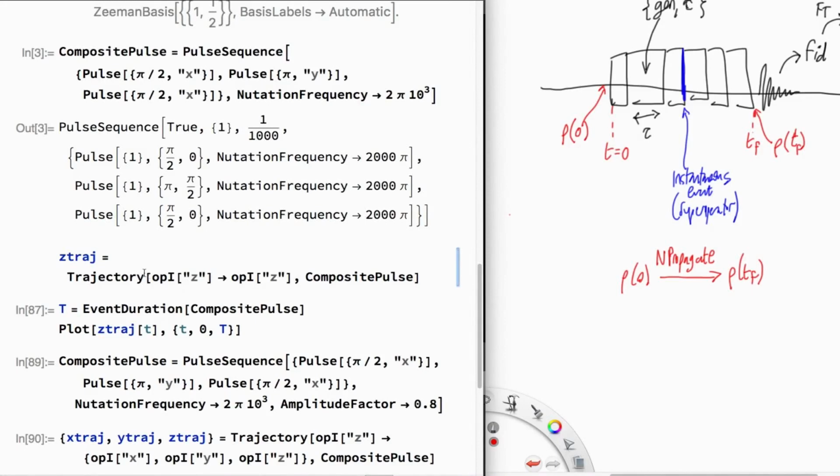The way to understand this is as follows. The first argument here on the left side of the arrow is the initial density operator. So this means start with IZ, and what's shown on the right of the arrow here means which operator do you want to follow. So this says start with IZ and follow what happens to, in this case, IZ during the composite pulse. This is easier to understand when we take an example. So let me just execute that.